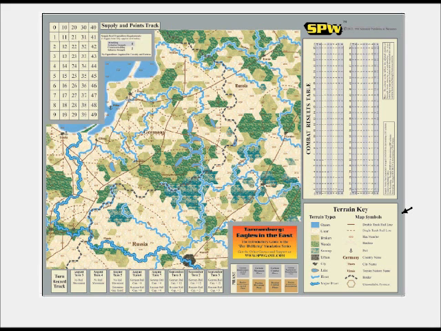In this video I'm going to show you and talk about the maps and pieces used in the game. Let's look at the map first. This is the map of the standalone introductory game of the series, Tannenberg, Eagles in the East. This is part of a larger map that's available in the East Front game package. Let's start by looking at the map overall.